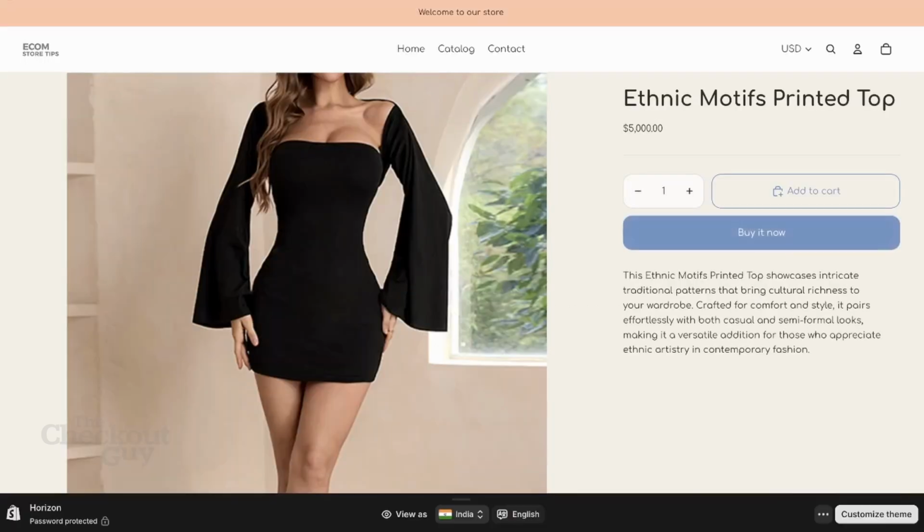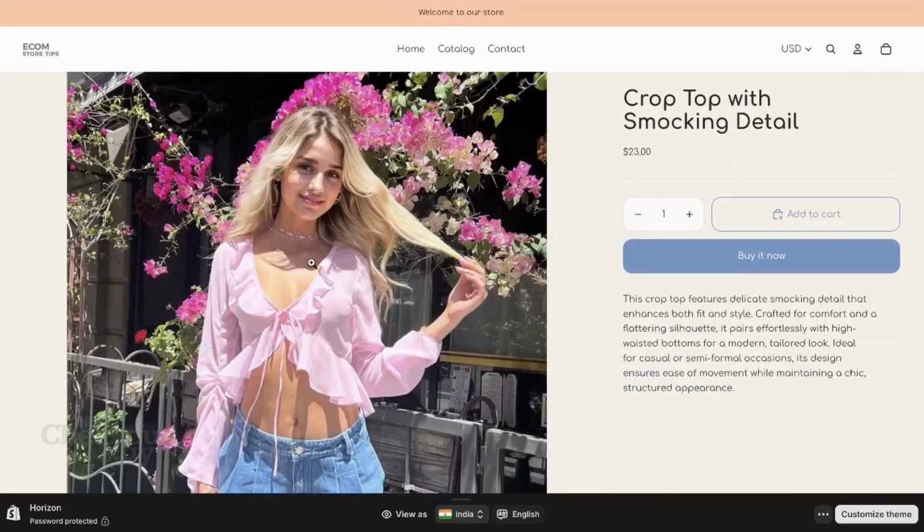So this is how you set up a Boxing Day discount campaign in Shopify. Use the app link in the description and start preparing today.